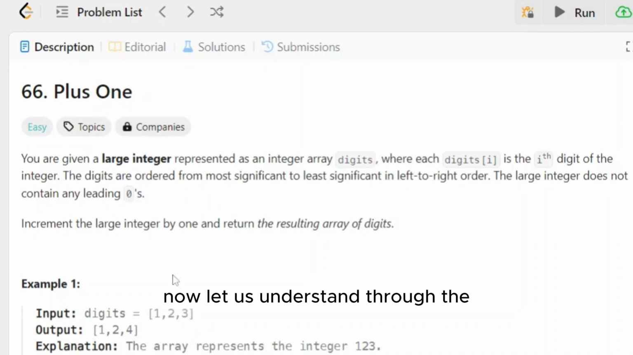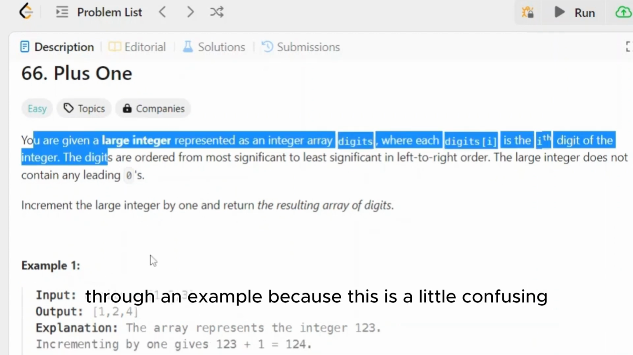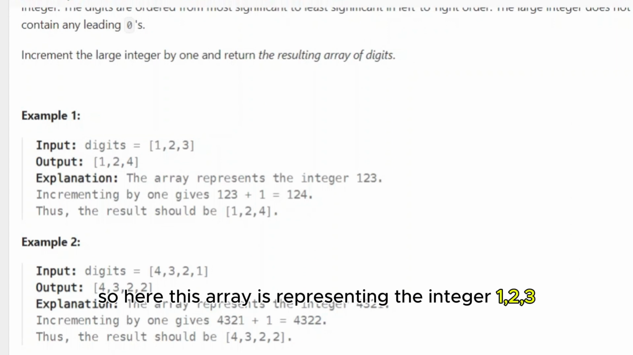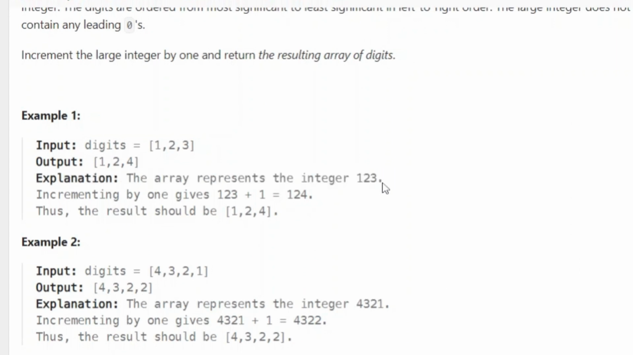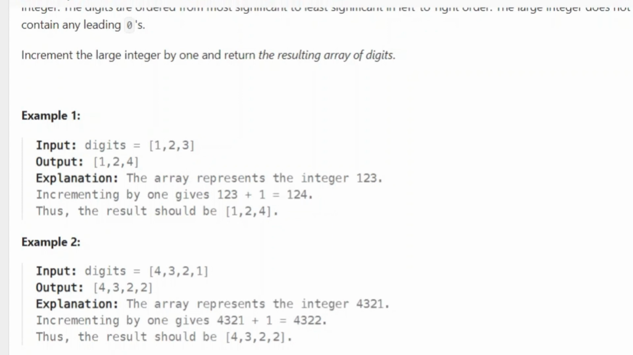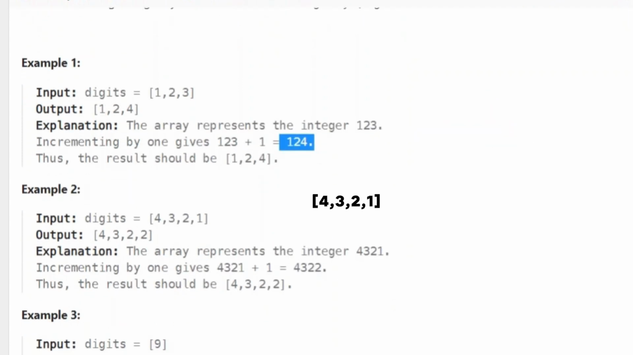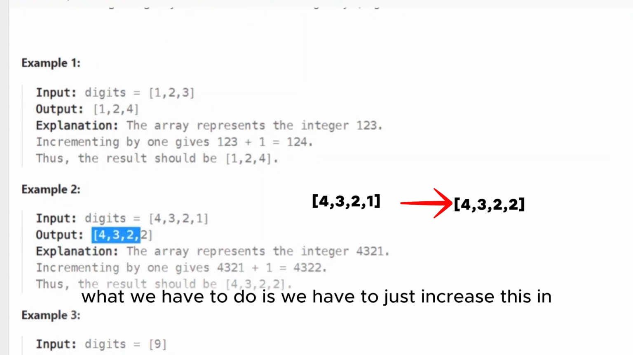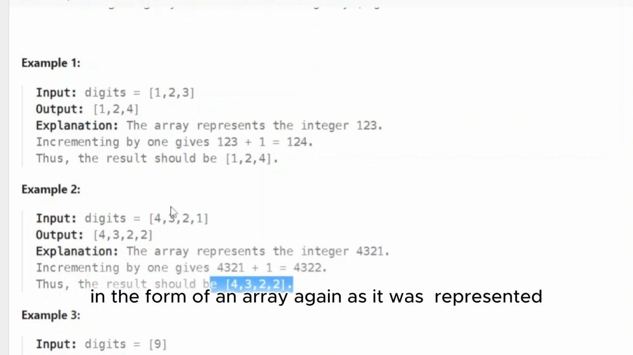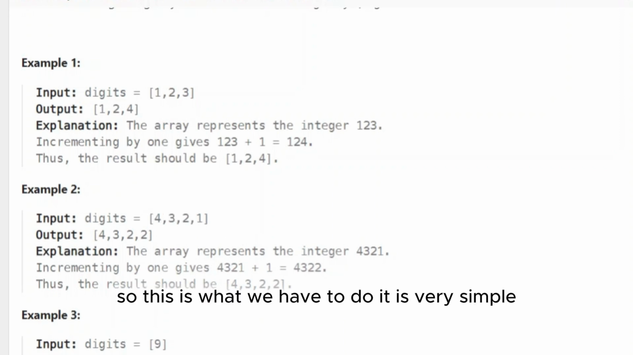Now let us understand through an example, because this is a little confusing. If you look at our example, here is the input, digits, which has 1, 2 and 3. So this array is representing the integer 123, as it is written here, right? What we have to do is increment the number at the ones position by 1 and return the resulting array. So if it is 123, it becomes 124. If it is 4321, it becomes 4322. We just increase this integer by 1 and return it in the form of an array again, as it was represented in the input. So this is what we have to do.